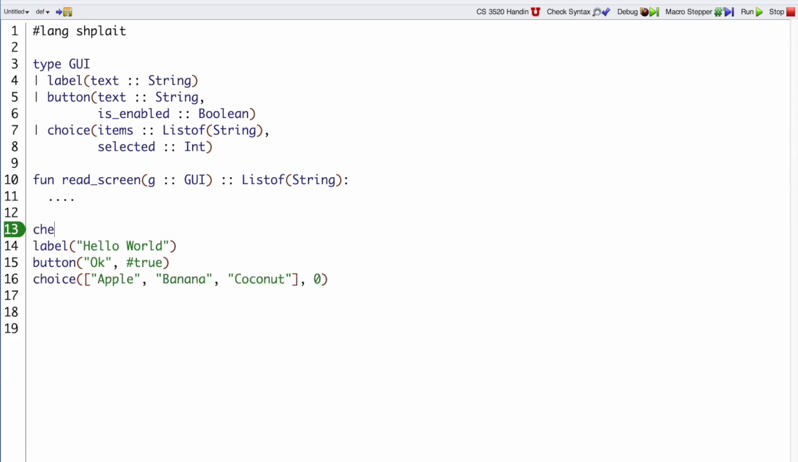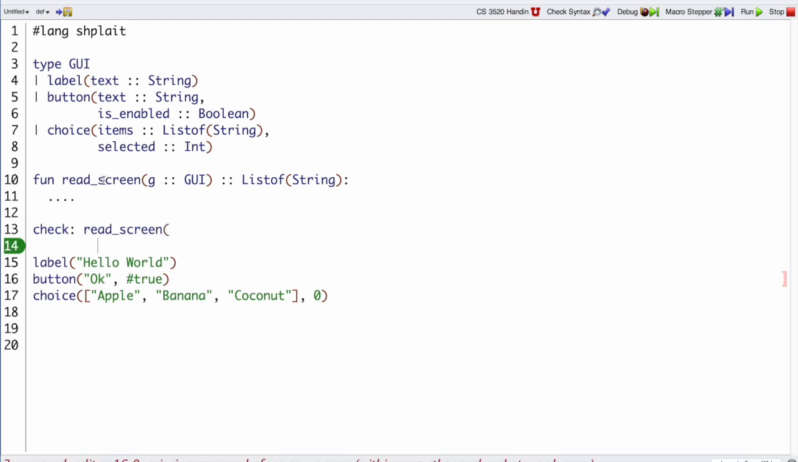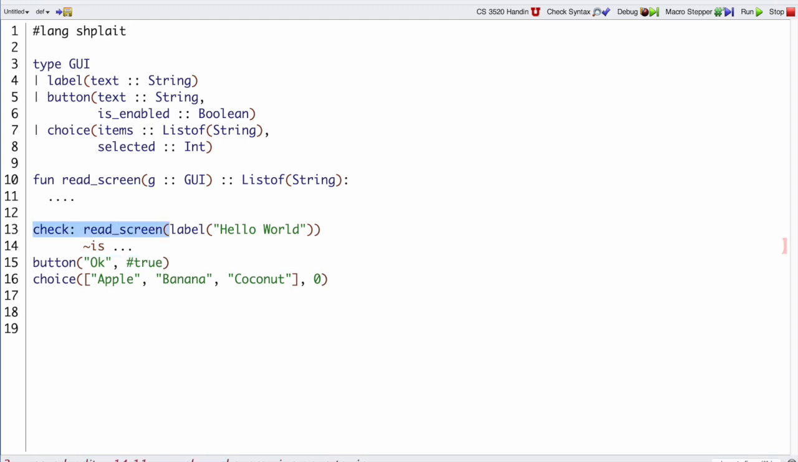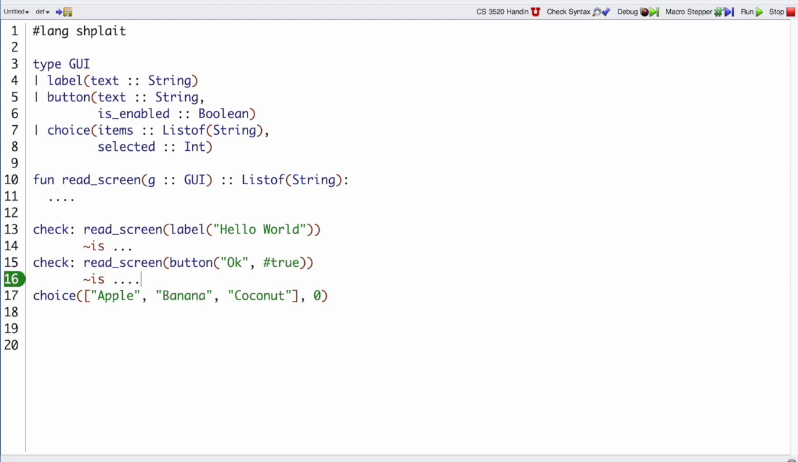So we're writing examples using check of read screen. And when we call read screen, we provide a GUI. There are 3 different ways to produce GUIs. Of course, we've written 3 different ways down here, so we can just use those as our examples. So we can consider that example, and then let's just do this again for the button example, and again for the choice example.